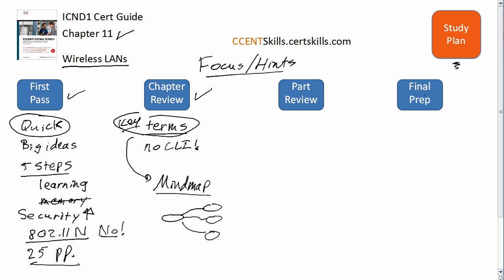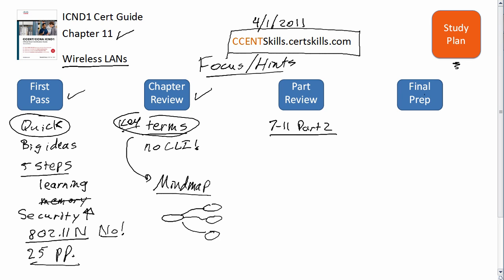I did a simple one of these using the key terms in the back of the chapter and placed it on my CCENT blog around the same time as I recorded this video, April 1st, 2011. So if you want to go back and look for that, you can see a copy of my mind map there. Now, this is the last chapter at the end of this part of the book, so you'll probably be doing any part review that you choose to do next.